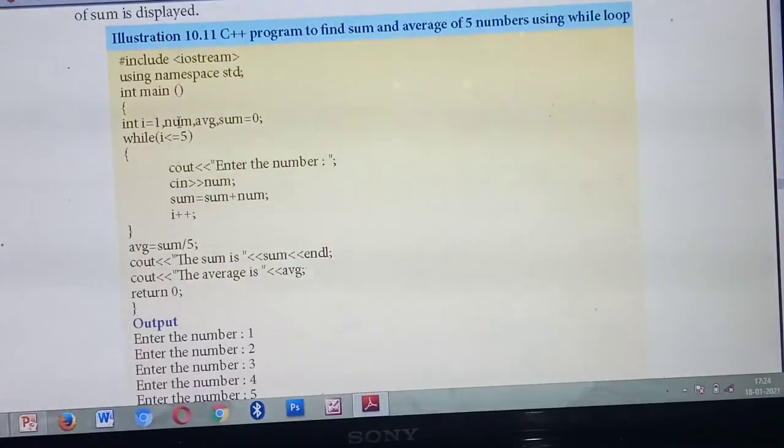Understood? Okay. So for that, listen, first they have declared the variable I equal to 1. So what's the use of this variable? The variable I you are going to use inside the while loop. Okay. Then, you are going to enter some numbers, isn't it? So for entering the number, you declared a variable num. Next, you are going to find the average. So average you have given in which variable?